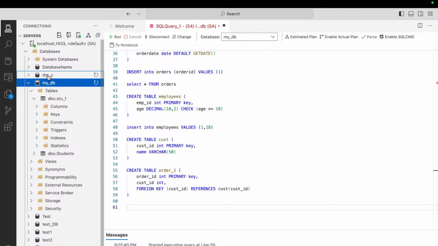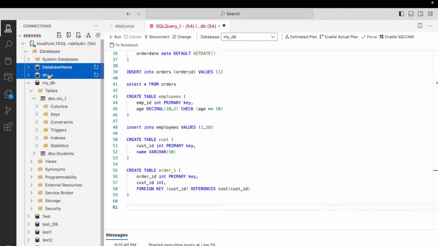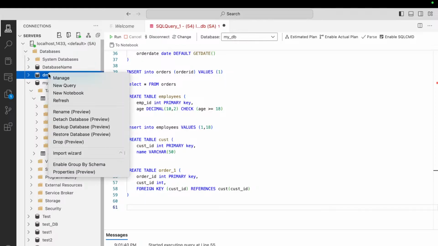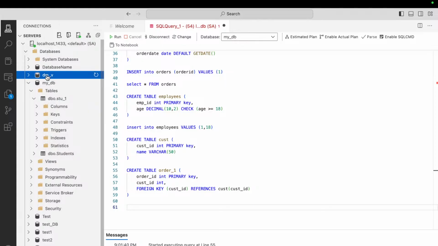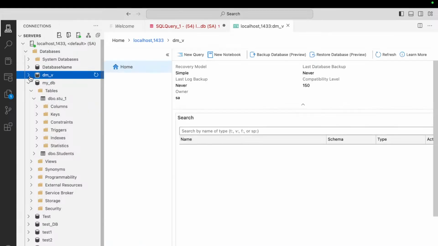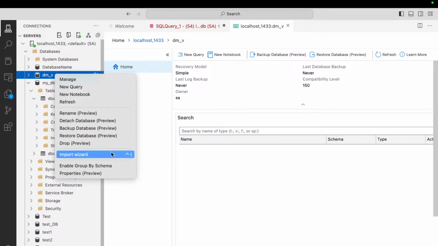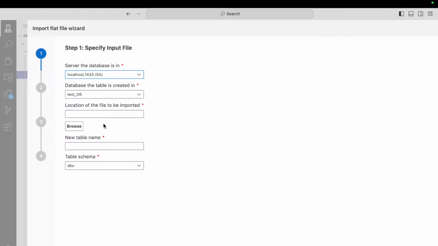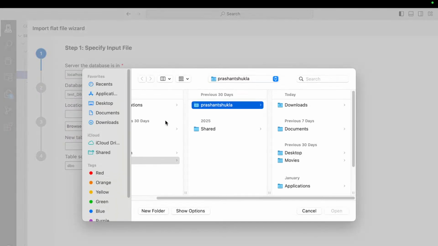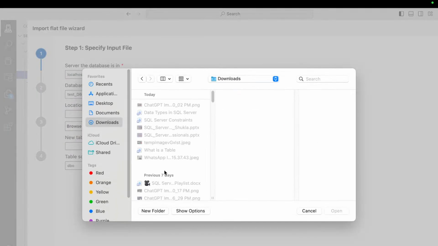So I'm just going to use the second database. Let's refresh, and I'm going to use this one. It froze. Okay, no problem. I'm just going to use import. I'm just going to use our file like this.